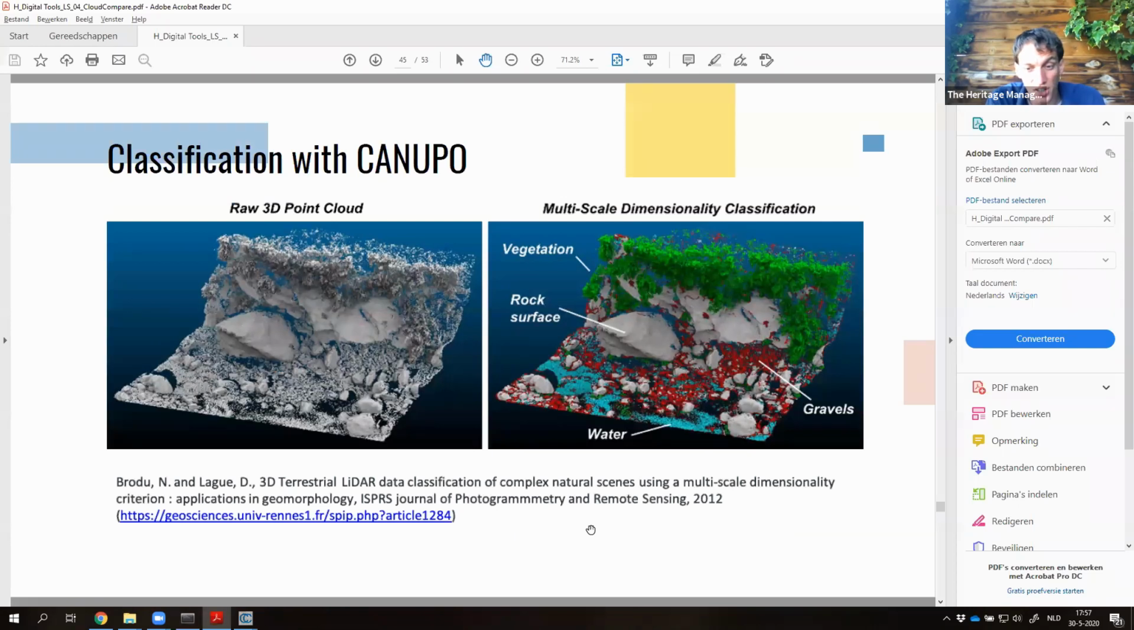Point cloud classification, so the ability to classify points. If you have a point cloud without any classifiers assigned to it, in this case for geomorphological classification, then based on the neighborhood of a certain point series, you can say, okay, it's a rock, it's water, it's gravel, or vegetation.